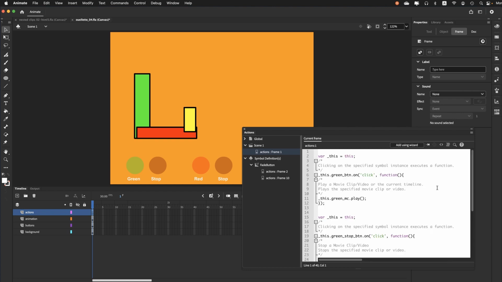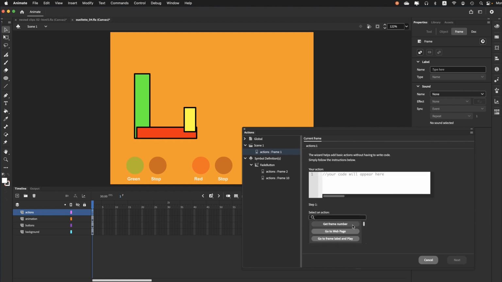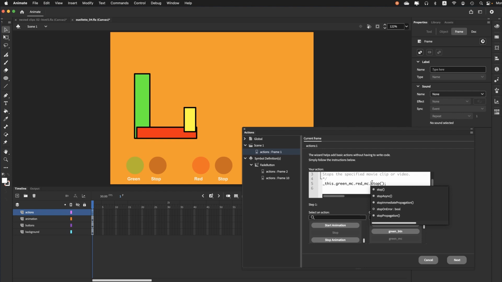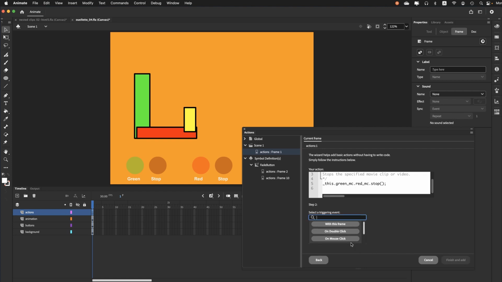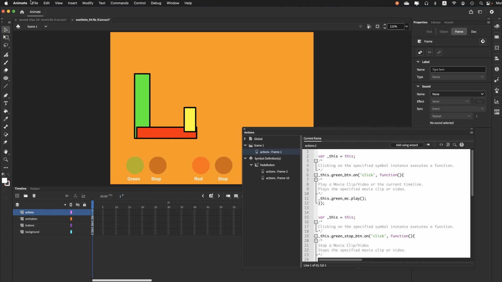So we'll do the same for the stop. Add using wizard, stop, start on the green movie clip, but then go in here and manually put the name of the nested movie clip. Unfortunately, the wizard won't do that for you, but you just need to know the name and then put the proper dot at the end. And that's known as dot syntax. So this is a hierarchy, right? What's on the right is inside of what's on the left. So we will click next and apply the trigger on a mouse click. And this one was for the red, so we'll look for the red stop button. Finish. Now let me save this as I go.